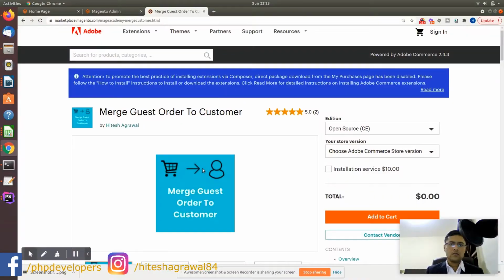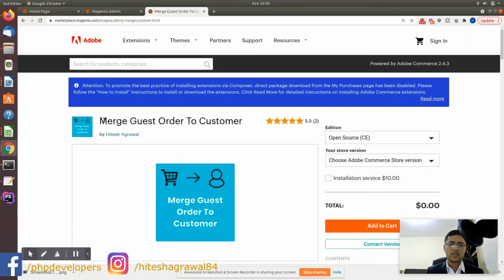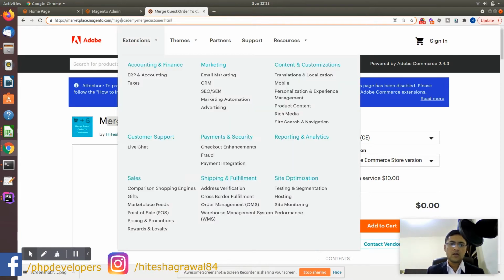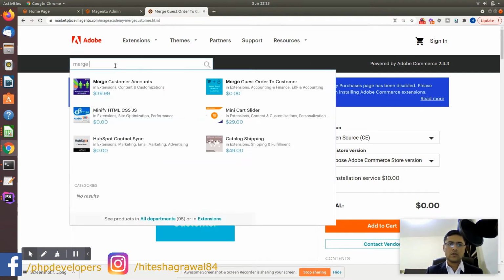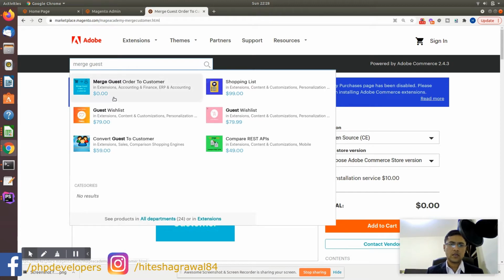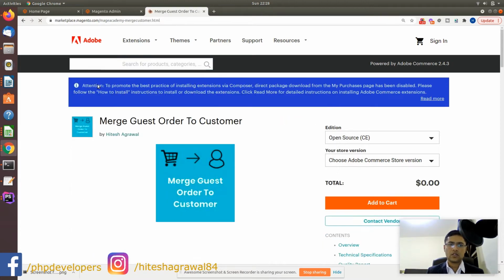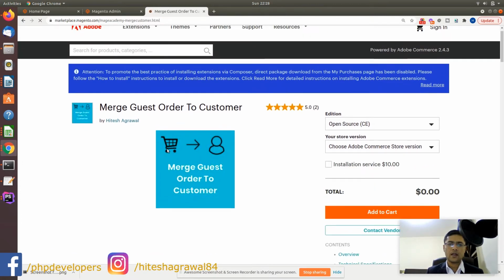So friends, this is my extension, Merge Guest Order to Customers. You will find it on the Magento marketplace, marketplace.magento.com. I will give my extension link in my description box, so you will easily get it. Once you are on the marketplace, you just need to search "merge guest". The very first extension you will find. You can just click here and you will land on my extension page.